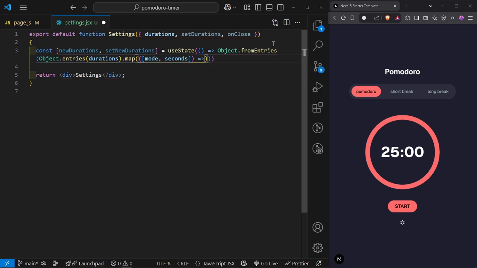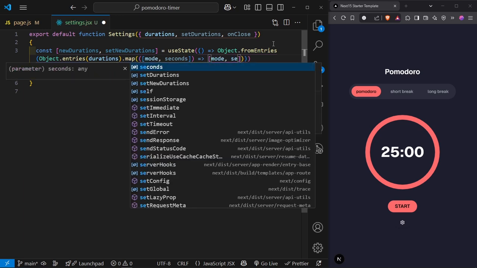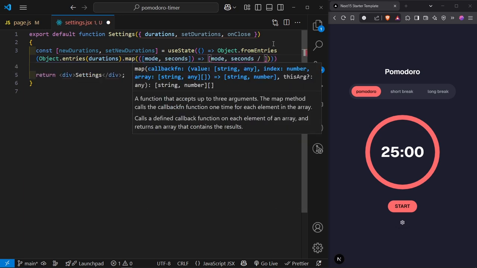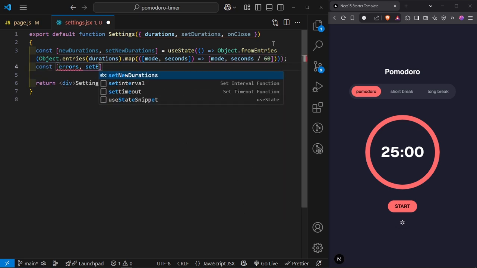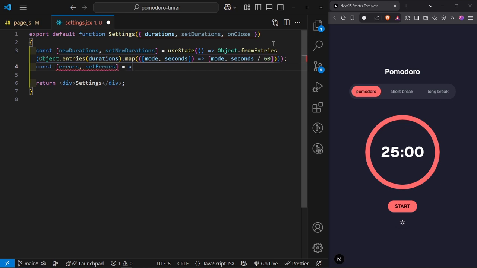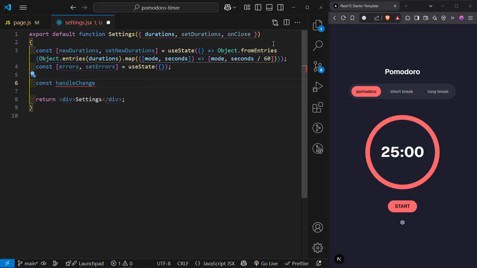And then outside of this right here, we want to get the mode, the seconds divided by 60. And then once we have that, we're going to say const errors, setErrors is equal to useState, and it's just going to be an empty object, like so. And then we're going to create a function here called handleChange. So const handleChange, and this function is going to be as follows.